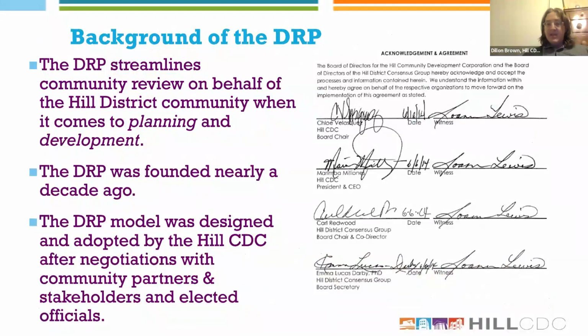So the DRP started a little over 10 years ago. It was a partnership with many community organizations in the Hill District to streamline development on behalf of the residents. So we had multiple organizations come together and agree that we can all work together to voice the concerns and the needs of the community. It was designed and adopted by the Hill CDC after extensive negotiations on how the process should work, how organizations should be added or removed, as well as what percentage a project should score to be considered satisfactory. Next slide, please.